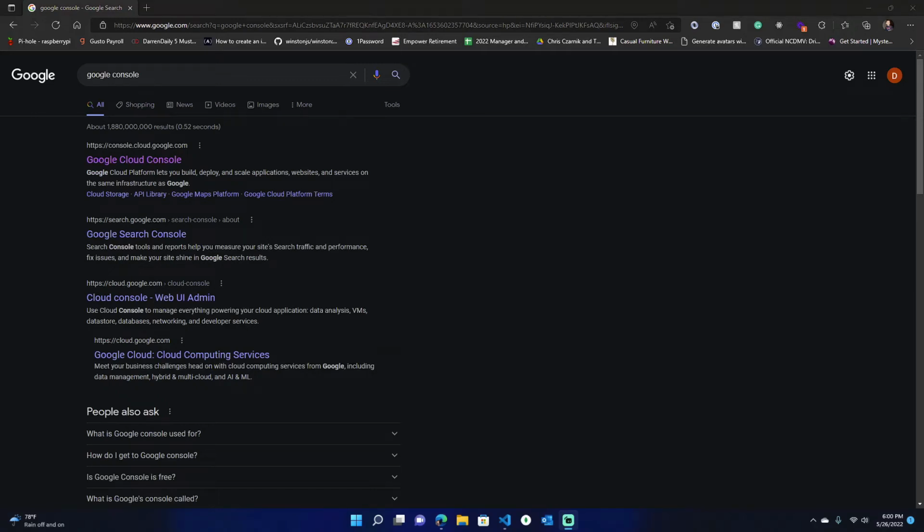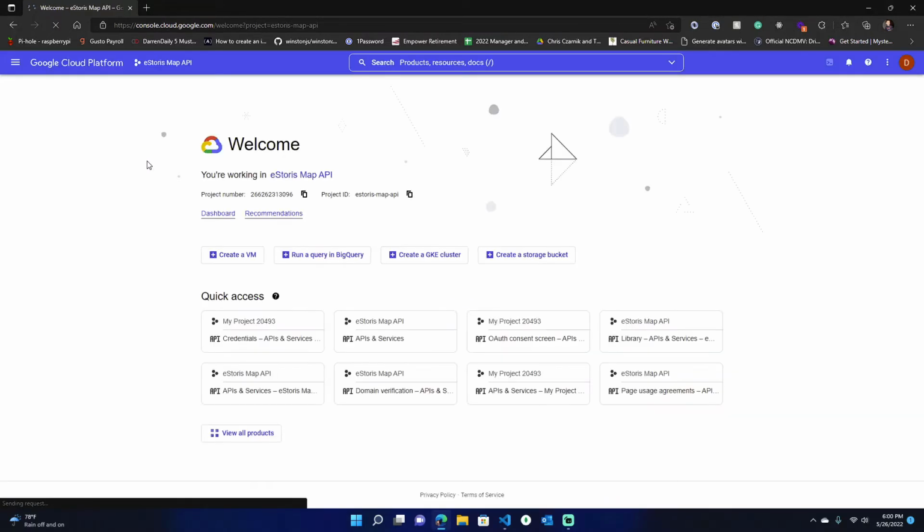Hey everyone. In this video, we're going to get started on setting up Google OAuth. If you go to google.com and type in Google Console, the first thing that should pop up is the Cloud Console. If you click on that, it's going to bring you to a page that should look something similar to this. If it doesn't, then you'll have to register and sign up. But once you do that, you should be on this page.